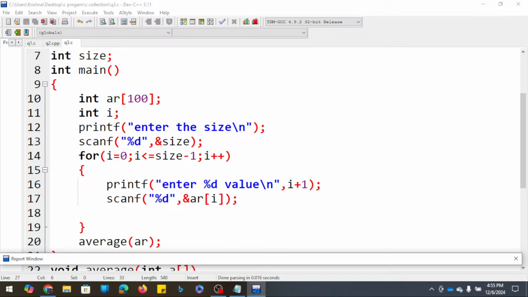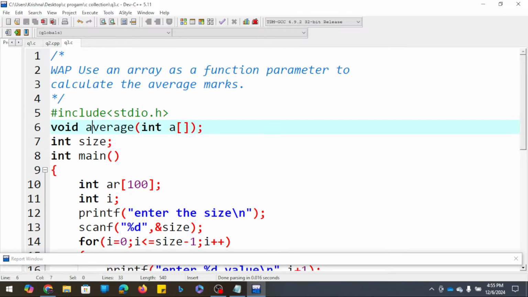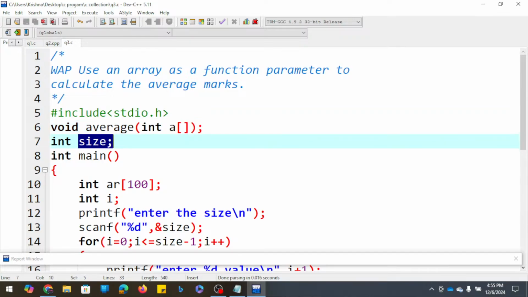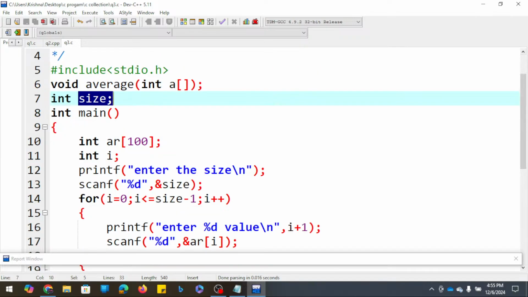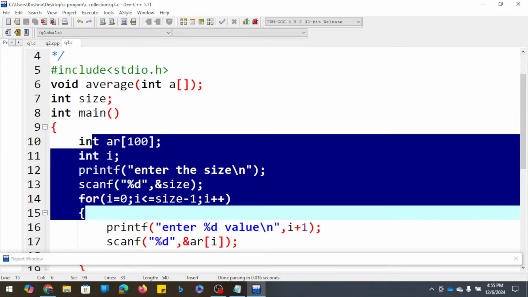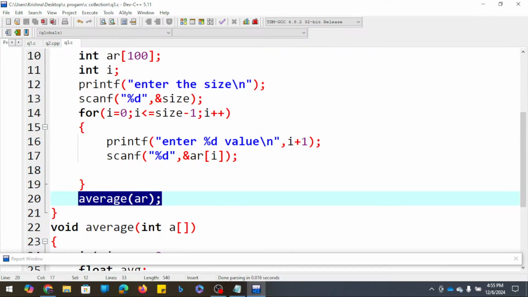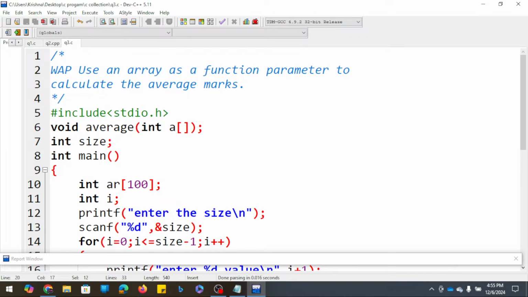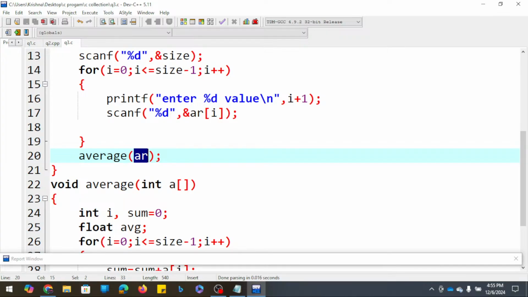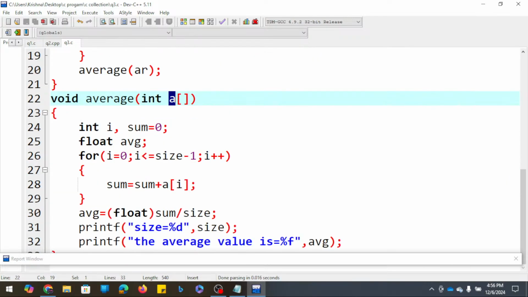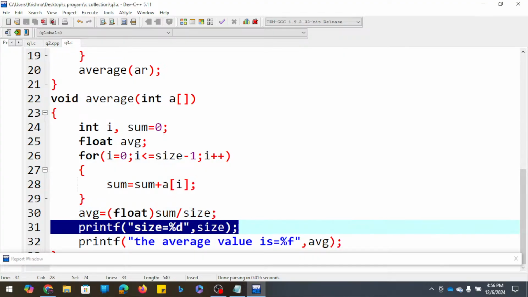I hope you understood this one. Nothing much we have done here. First we have used a function. We are passing this parameter. Size we are making global. And we are inputting in the main function. After that we are calling the function here. Since it is using a parameter, we have to pass the array. That's the argument, and here it passes the value to a. That's called copy. After that we use this value from a, finding the average and printing from here. So nothing more is here.